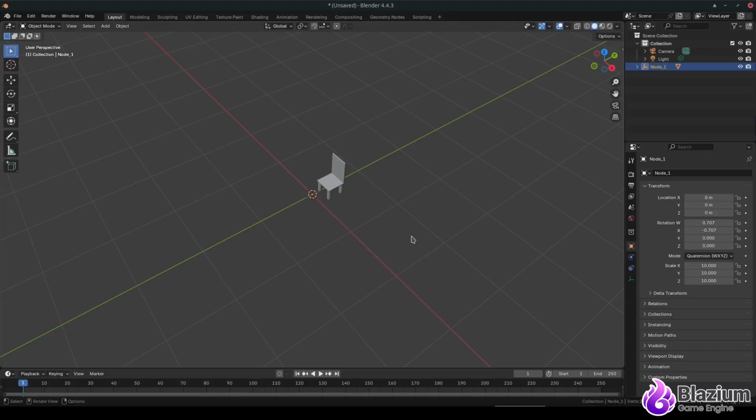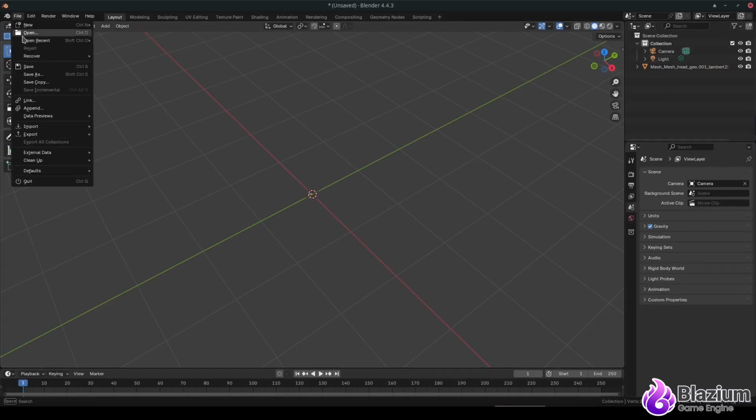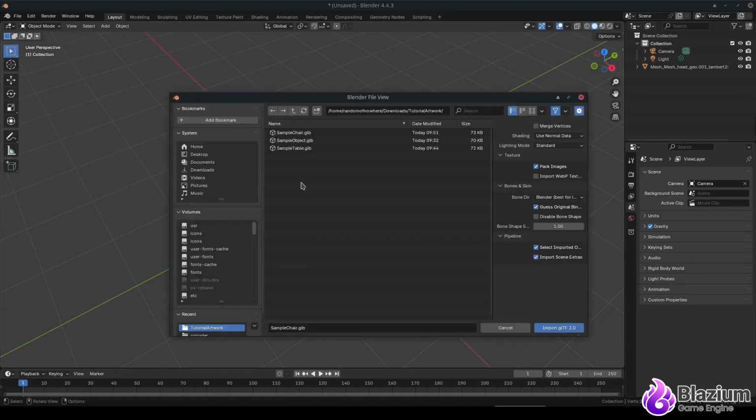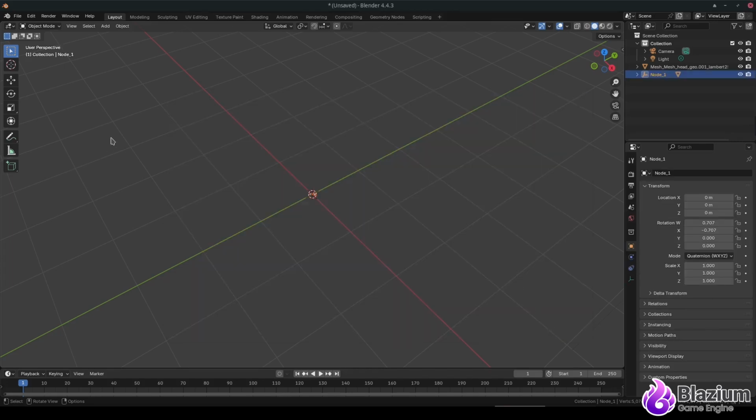We're going to go ahead and do the same thing again, but we're going to do it for the table now. I'm just going to simply go over here and delete this node. Go to Import, GLTF. I'm going to select my sample table this time, and I'm going to select Import GLTF. Alright, and again, it's really small. You can zoom in really far and see it.